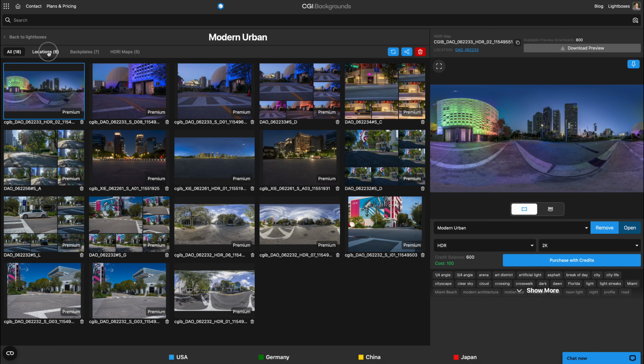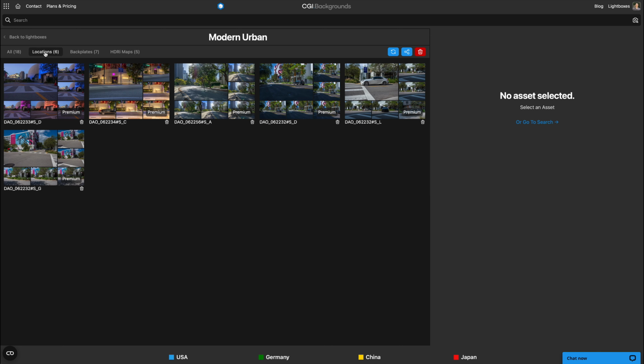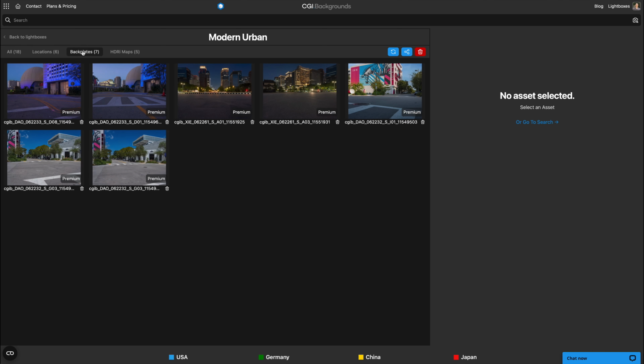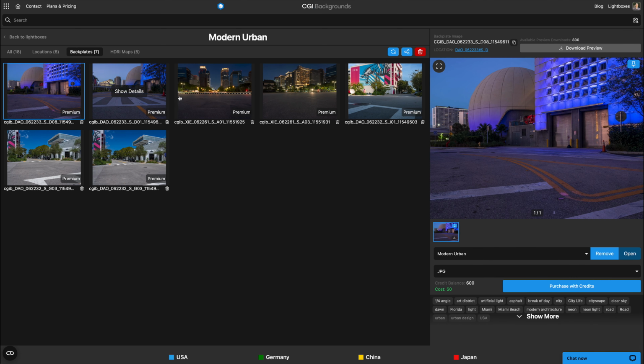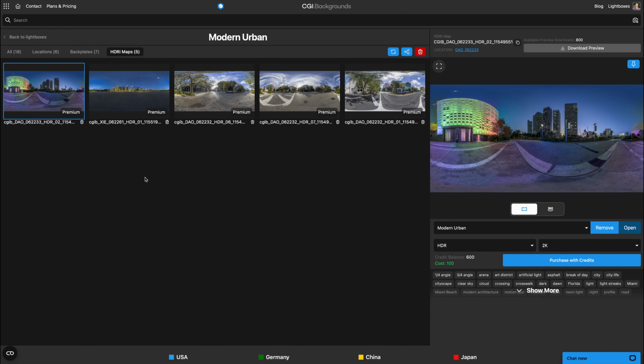And then if you click on locations, you will see everything that you added in here from locations. And if you go to backplates, then you will see all the backplates you added. And on HDRi maps, you will see all the HDRi maps that you added. Now let's have a look at the different file types that are available on our webpage.